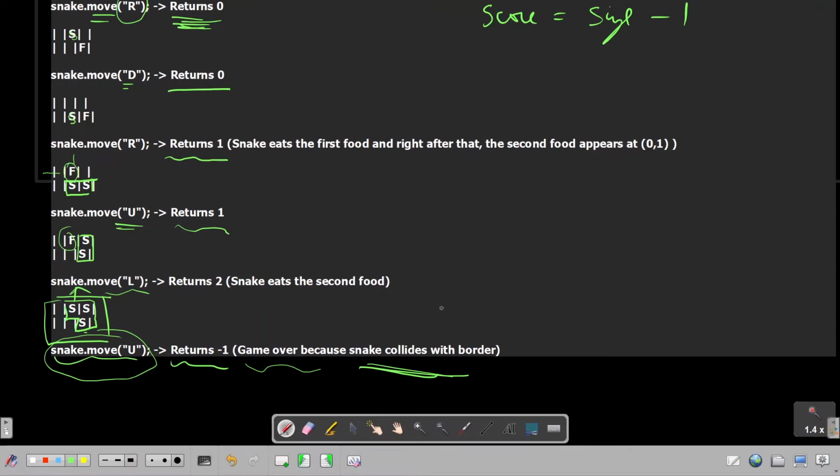There is one more thing where you need to be careful, which is that the snake should not bite itself. Let's say our snake is like this, and if we take a move like this, the game should also be over when the snake bites itself. So these two things you need to be careful about while solving this problem.